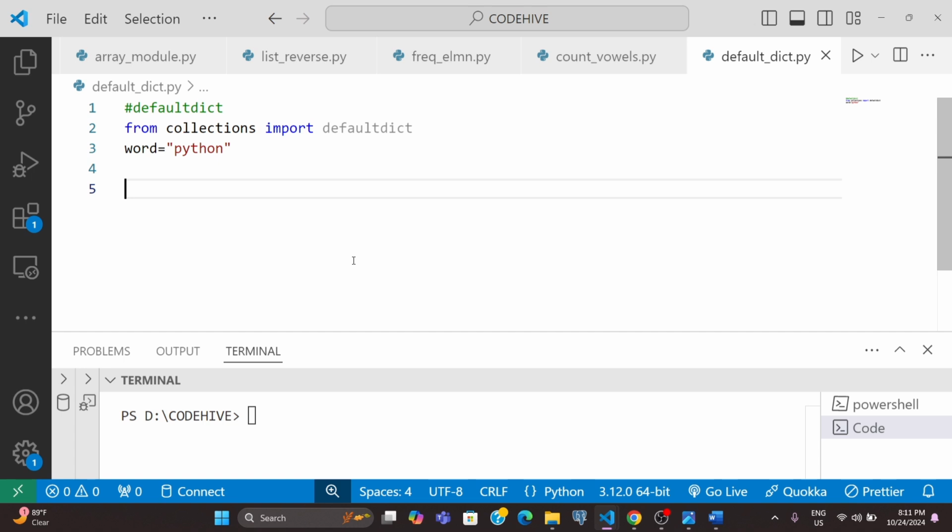So for that, first we need to import defaultdict from the collections module, which I already wrote here, and I assigned a variable word with the value Python. Okay, so this is a string. Now I will try to implement a program to count the frequency of letters in a string. First we will do it how we normally do, then I will change that using defaultdict and explain in detail.